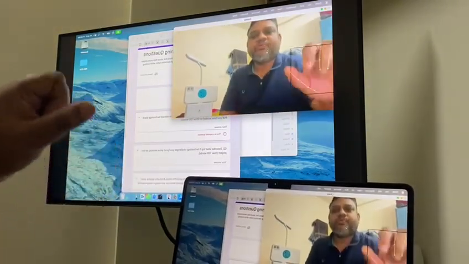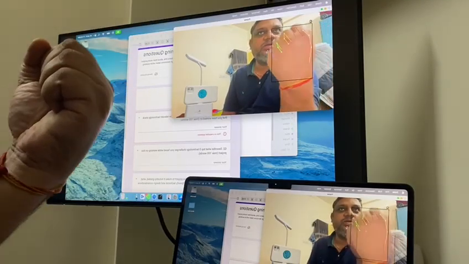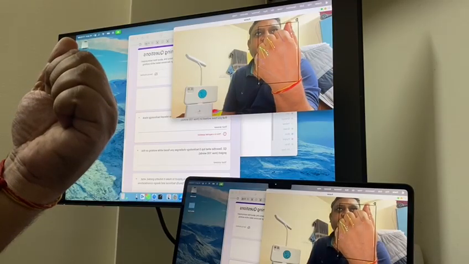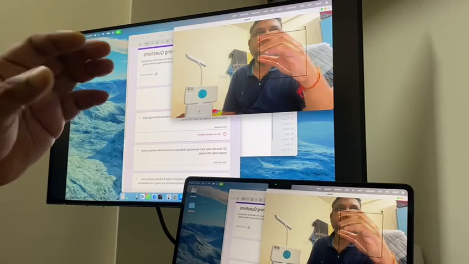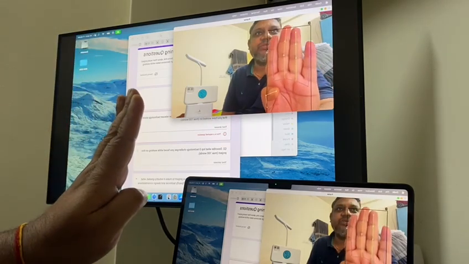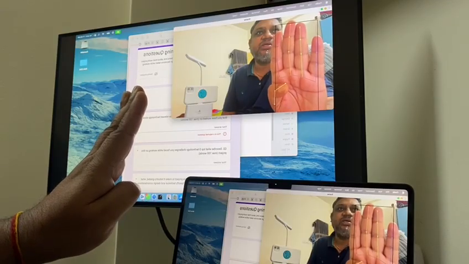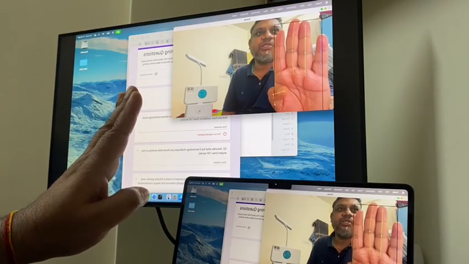Like you can see, this is character E, this is character D, this is character C, this is character B. So you can see different sign languages, the hand gestures are also made, and we can see the number lines also showing there.